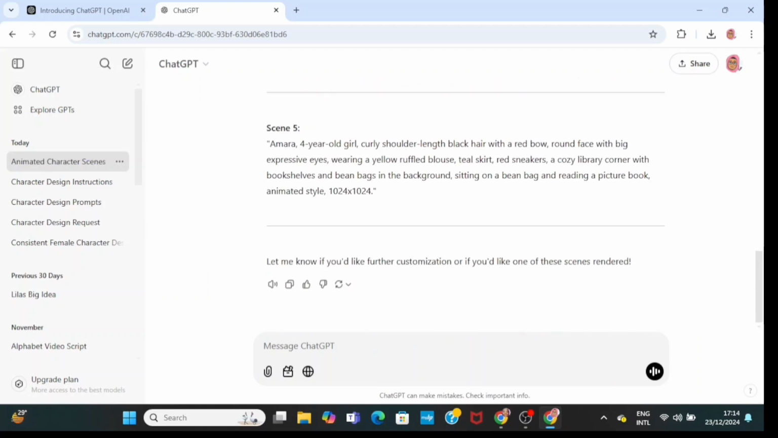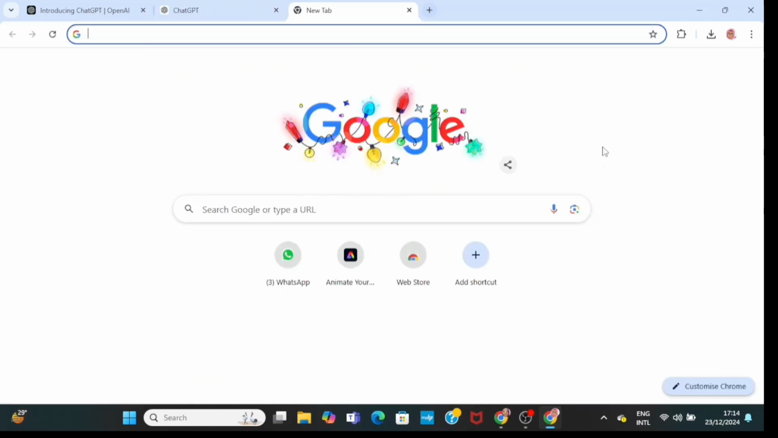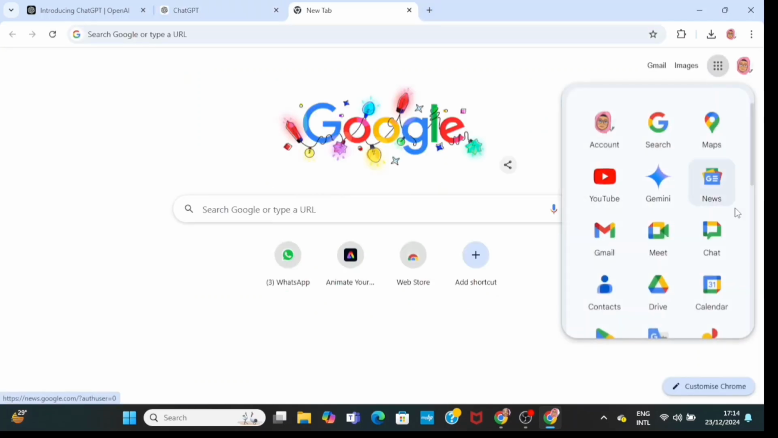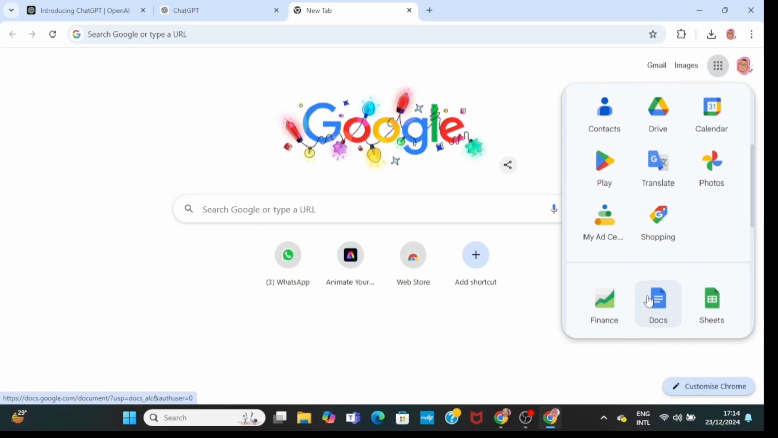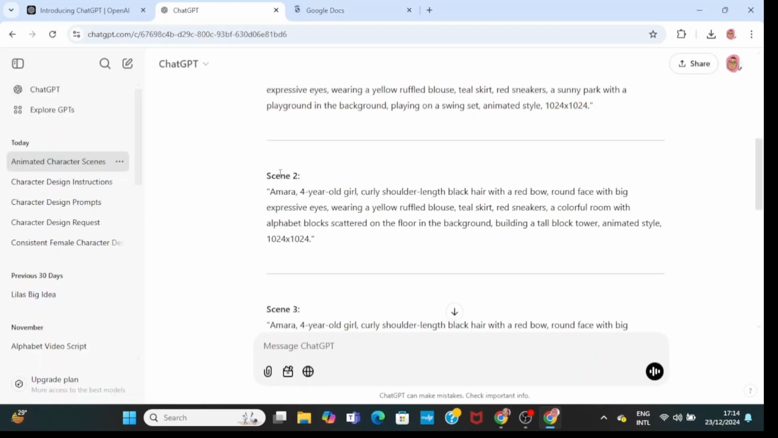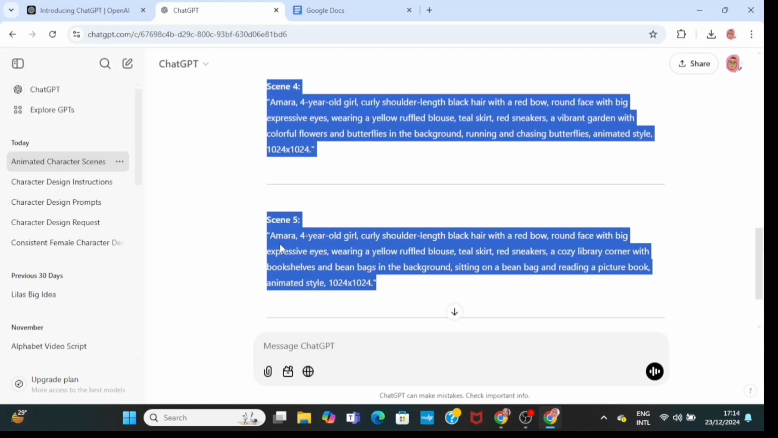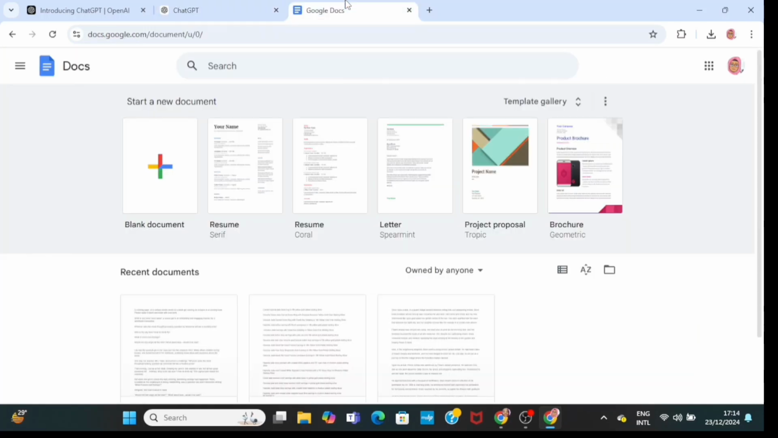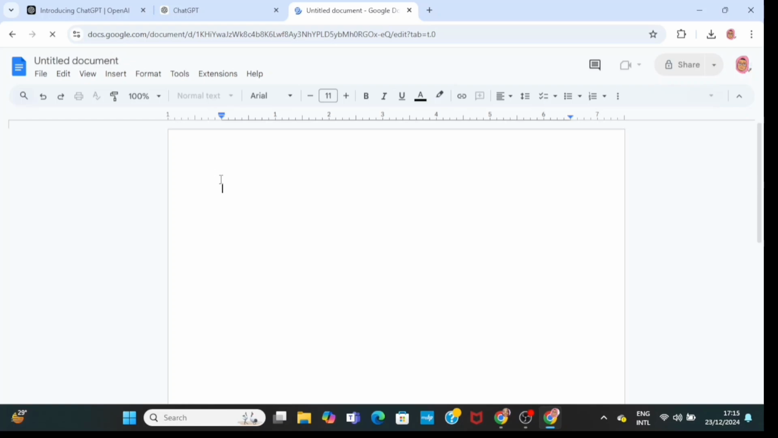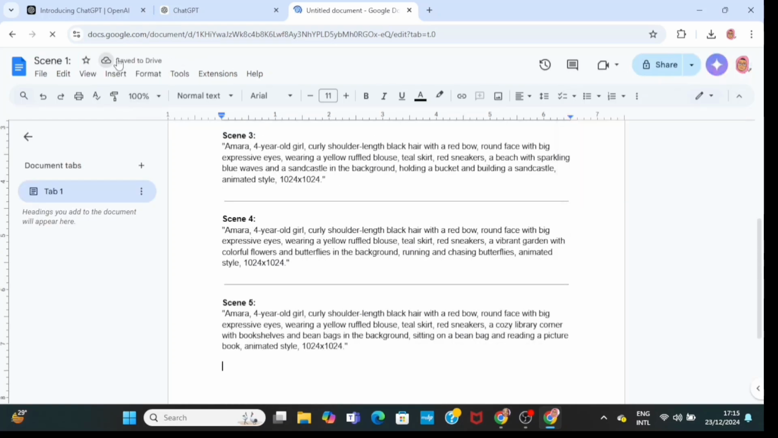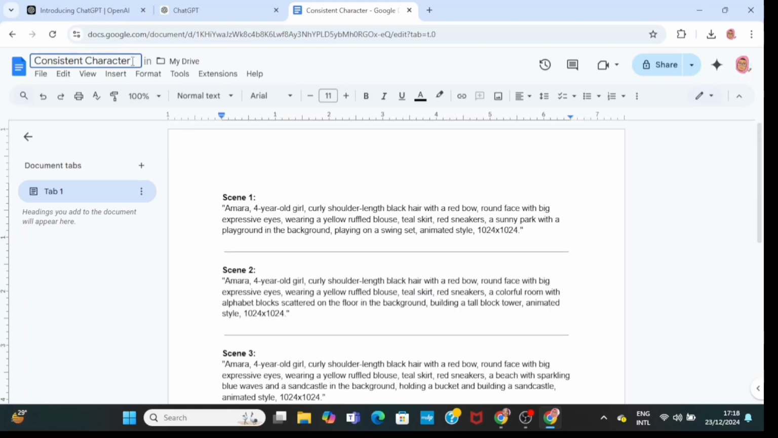So next, I'm going to head over to my Google Docs. I'm going to create a new document for this prompt. I'm going to click on Documents and then copy the prompt from ChatGPT and paste it in my Google Docs. And this is for easy organization and easy access. Then I'm going to go ahead and name this document. I'm going to name it Consistent Character Amara because the name of my character is Amara.